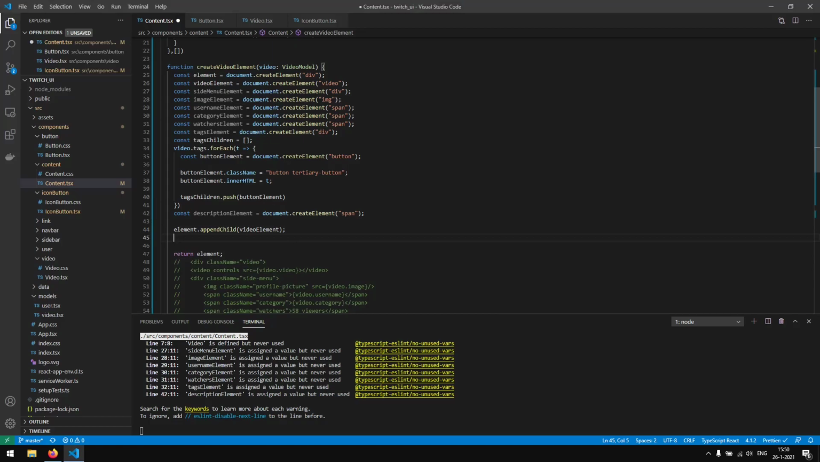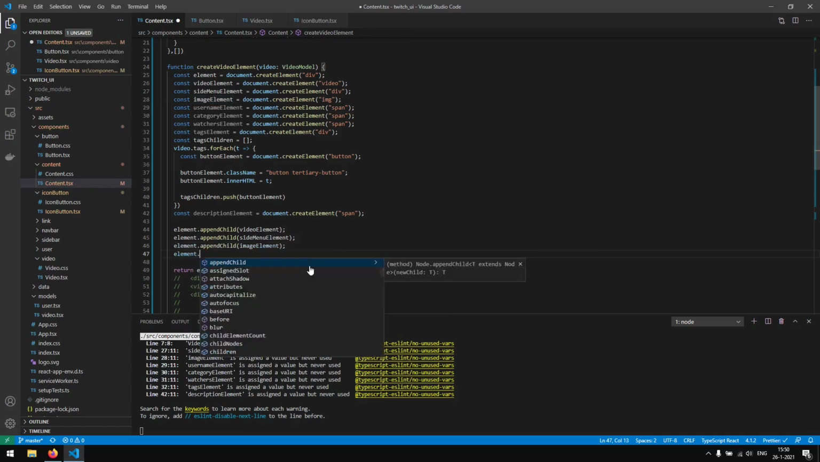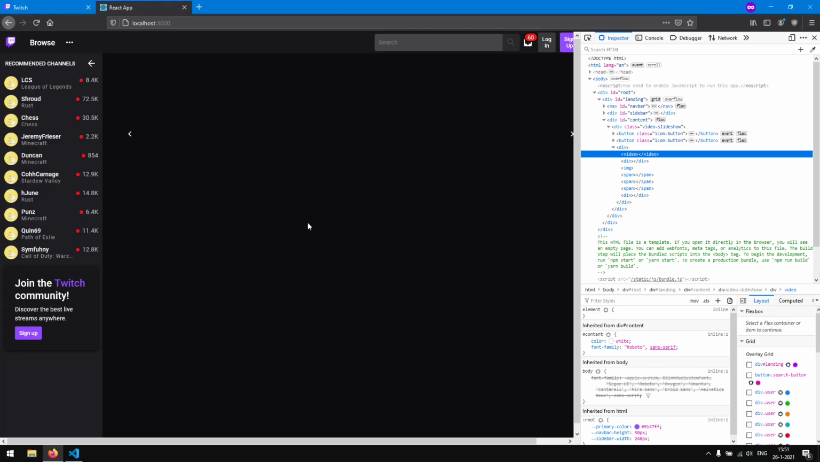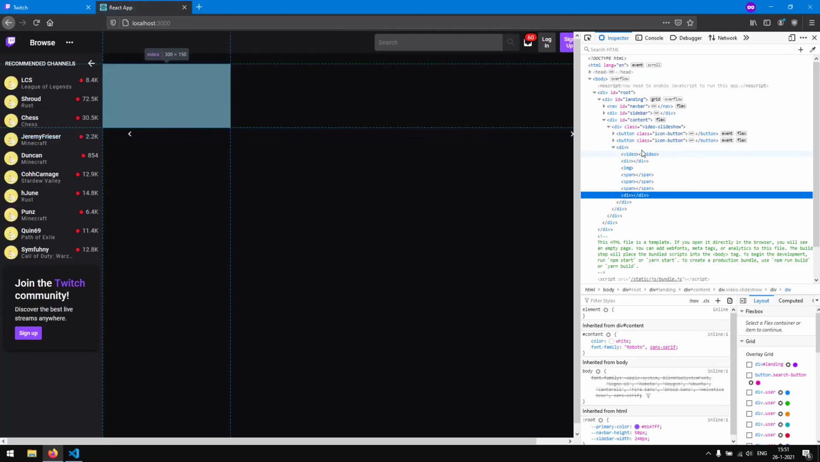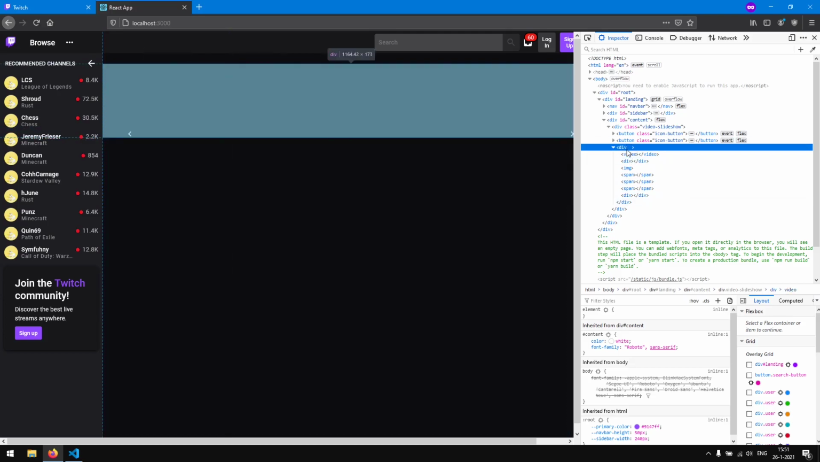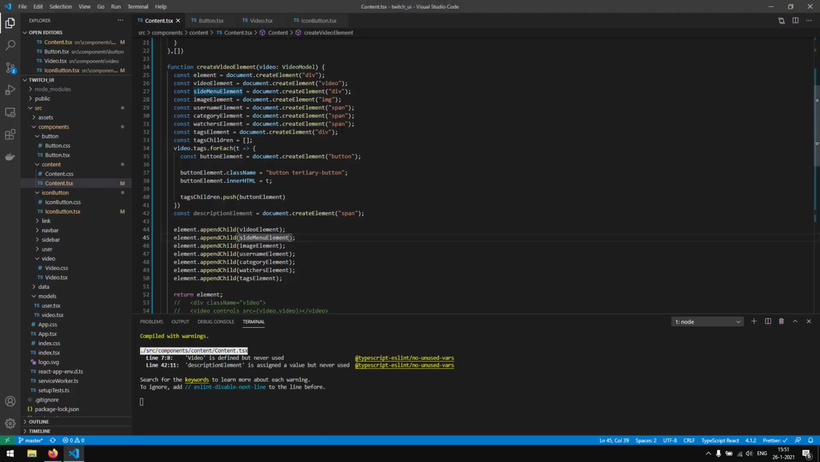Next, we want to apply the same for every other element. Side menu element. I'm just going to put the other ones in there as well. So I've added every element. Let's save it up and see what happens. If we refresh the page, we will see that we have every element appearing, and well, everything is just empty. So what can we do about it?